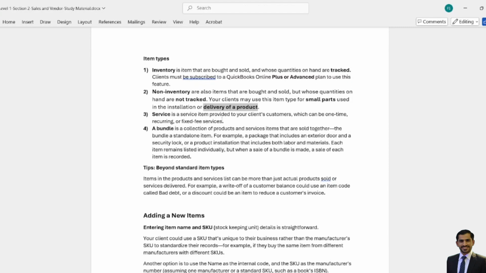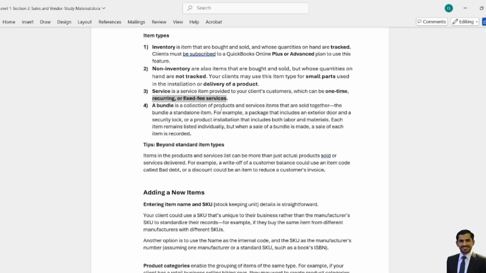Service is like an item provided to your client's customer, which can be one time, recurring, or a fixed fee service. So these are the different types. And the bundle is a collection of product or service items which are sold together. Like different brands issue bundles which are a form of different products and services. So in this format, you can also sell your product. For a package that includes an exterior door and a security lock, this is an example. And also product installation services include labor and materials.